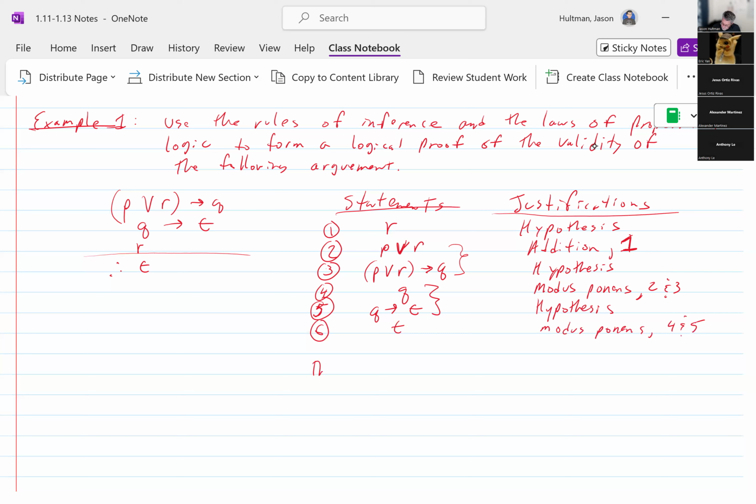Okay, therefore, the argument is valid. So we didn't have to even use a truth table on all of this. Okay, we didn't have to use a truth table. We could just go through it like a systematic proof.